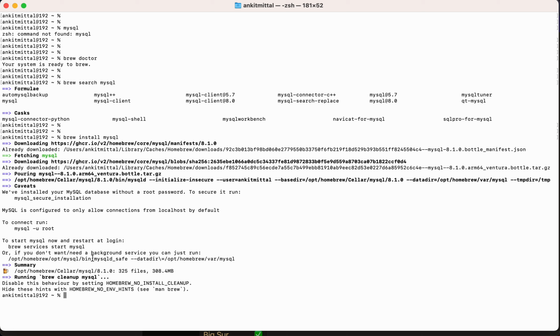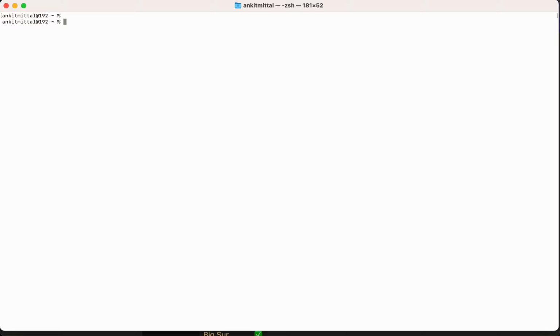Currently the server is installed, but it is not started. So we will use this command brew services start mysql. I will copy this and let me clear the screen first, and I'll paste this and hit enter. So this will start the MySQL server.